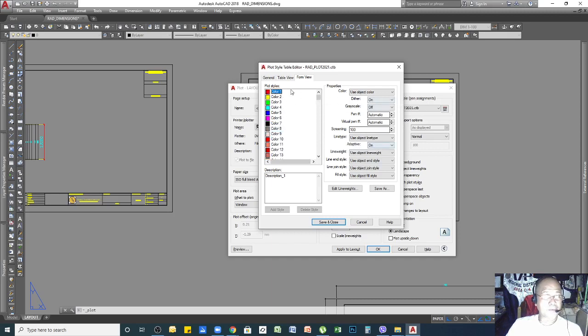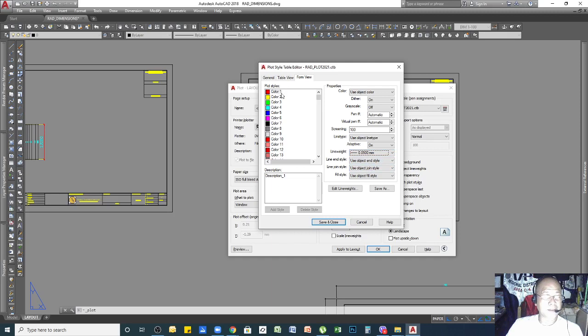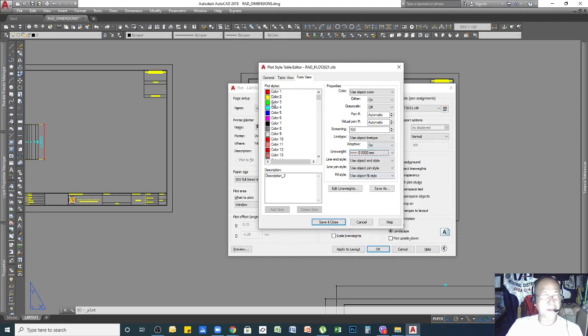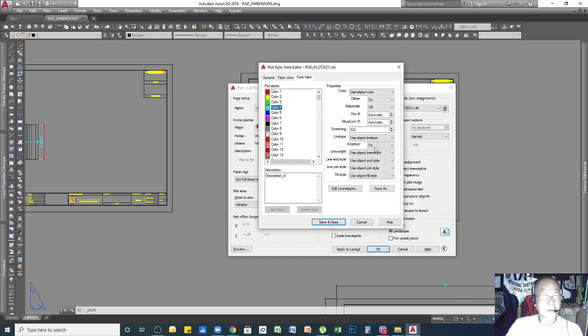So like color 1, which is red, I make it 0.09 or 0.1 or either 0.5. So I know that this one is thinner. I can use that for dimensions or grid lines. So something like that. Color 2, I can increase, I make it 0.9. Then color 3, I can make it like 0.15, something like that, and so on.